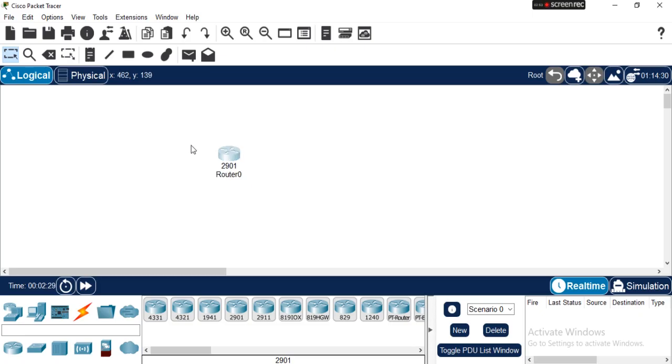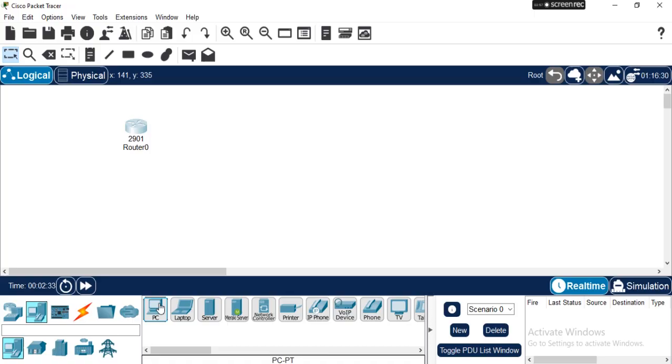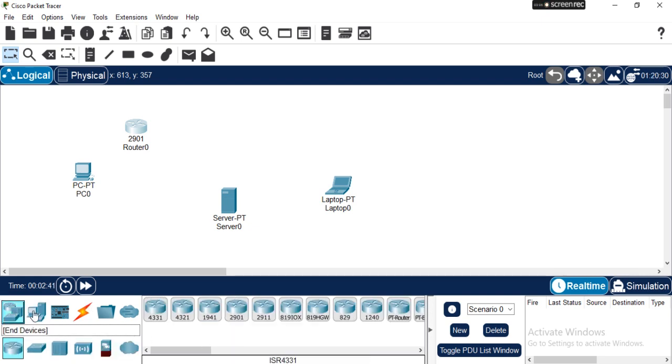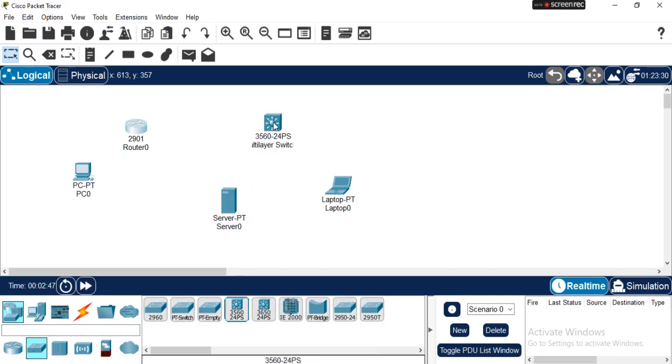So now I am showing you. I'm now connecting from this end device. I'm connecting a PC or laptop or server, and from the network device, I'm choosing a switch. This is the switch. So I can connect everything from here.